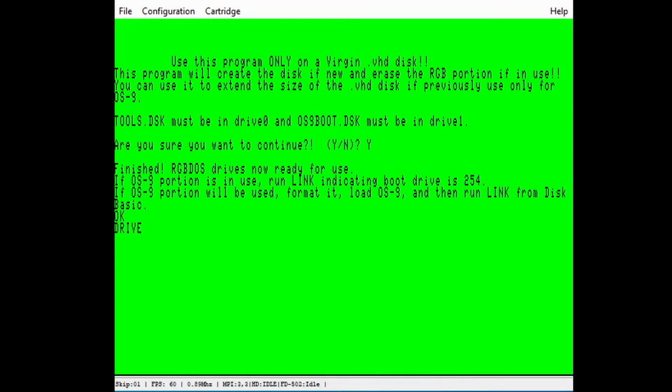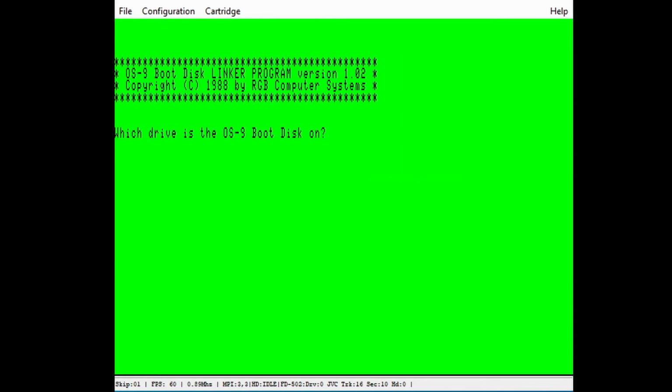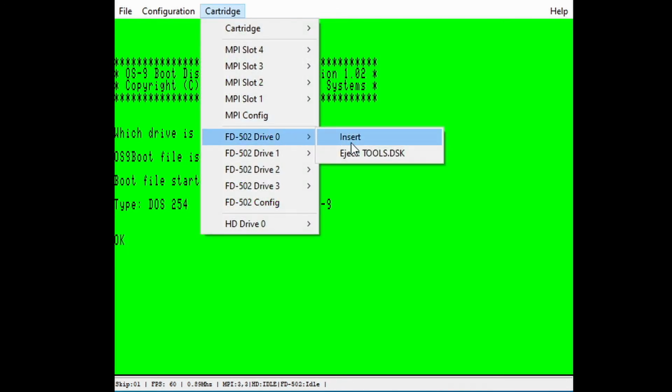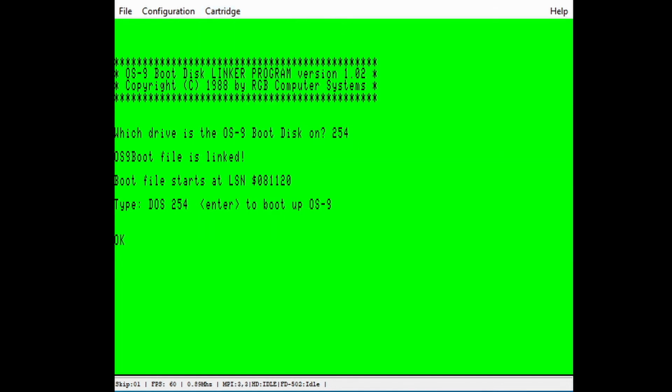Type DRIVE OFF again. Then type RUN "LINK". Finally, type 254 and hit enter. Now you can eject the disks from the floppy drives. To test it out, type DOS 254.